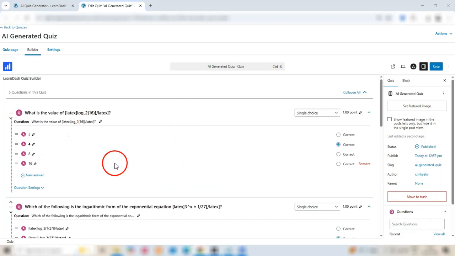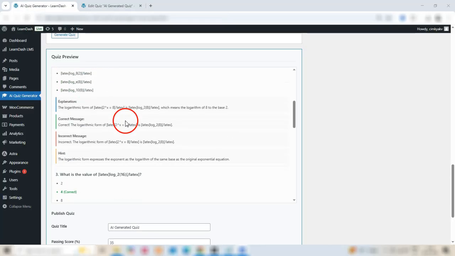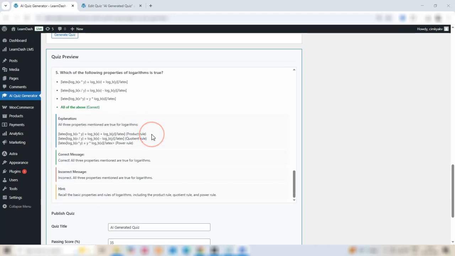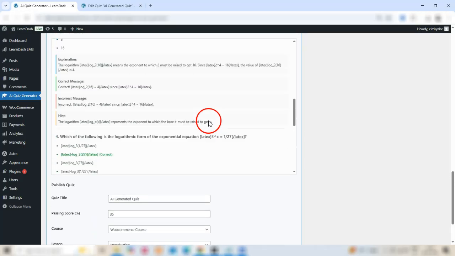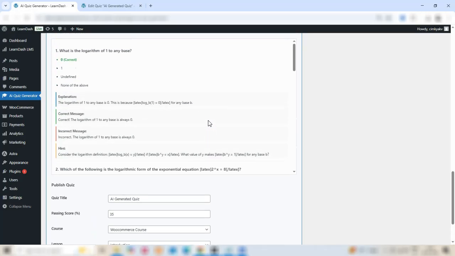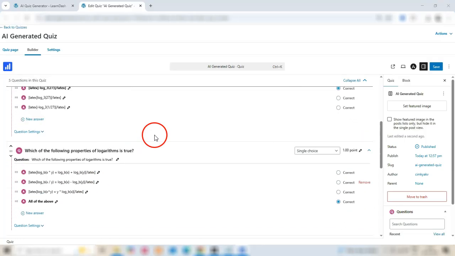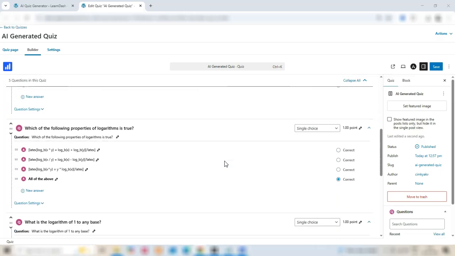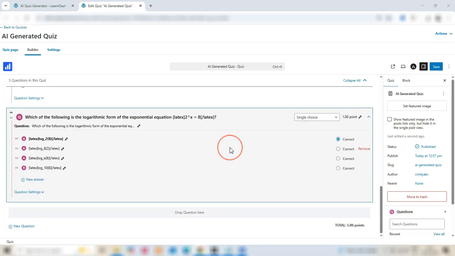Step 5. Review and edit the quiz. You'll see a preview of your generated quiz. Take a moment to review the questions and answers. You can edit, add, or remove questions as needed. The plugin gives you full control, so you can ensure every quiz matches your teaching style and course objectives.